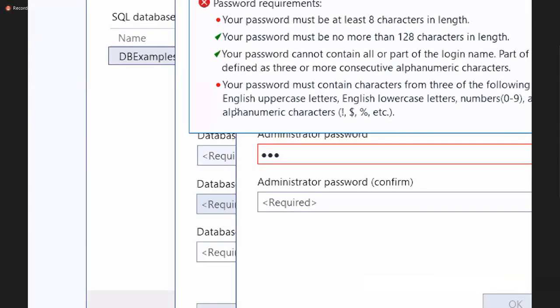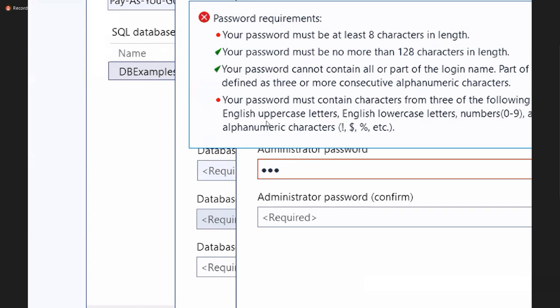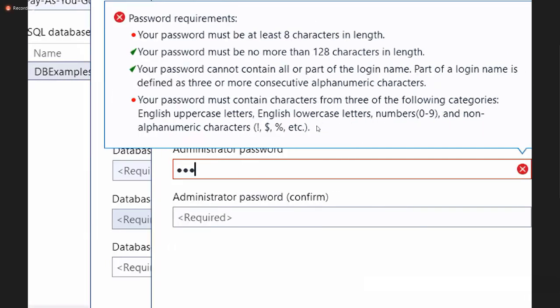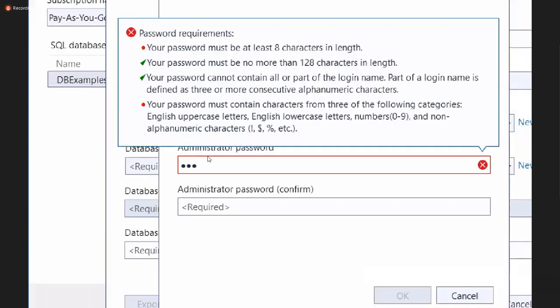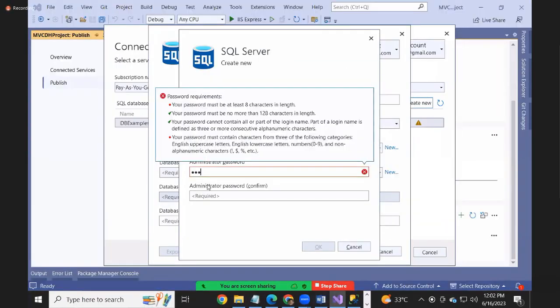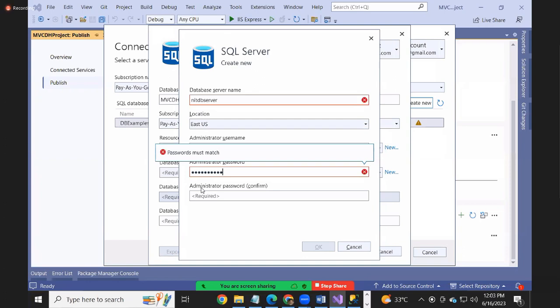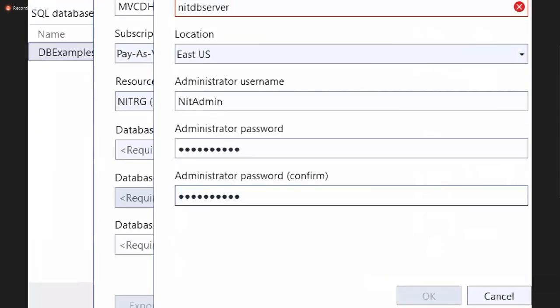So it will show you the list. See, 8 characters minimum, maximum is 128. It cannot contain part of the login name. Part of the login name is defined as 3 or more consecutive alphabet characters. Your password should contain characters from 3 of the following: English uppercase, English lowercase, numbers, and non-alphanumeric characters. So you can just have all these particular things. NIT 2023 PWD. So again, NIT uppercase, 2023, PWD lowercase. I filled up all my values.